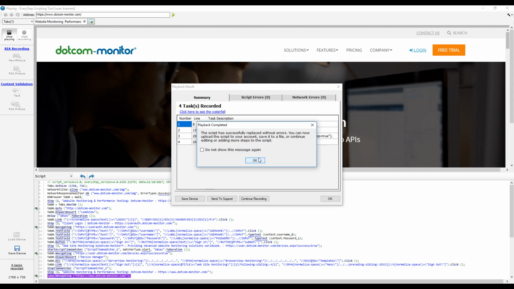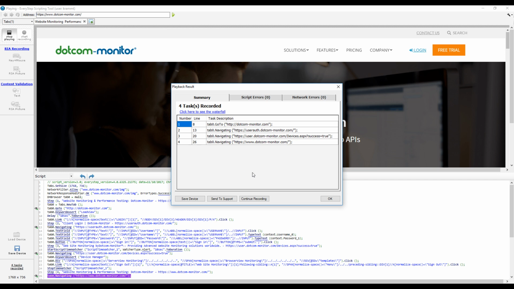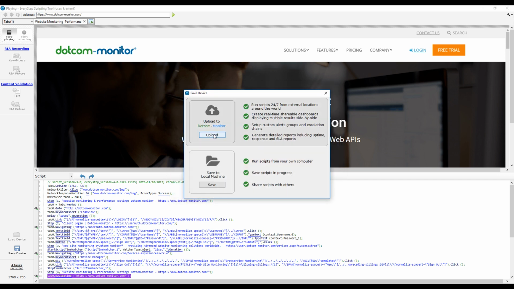Okay, and it looks like that played back here in the EveryStep scripting tool without any errors, which is fantastic. So we want to go ahead and upload this script to the Dotcom-Monitor site. I'm sure you guys have all done this several times here. We just click upload and then we type in our credentials.